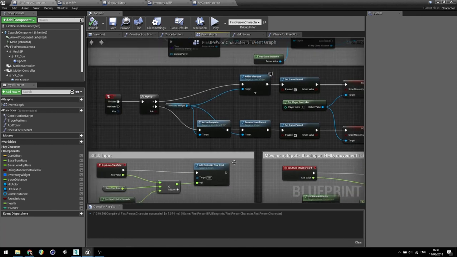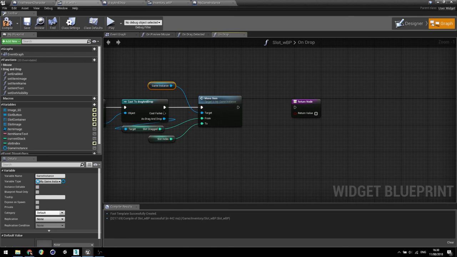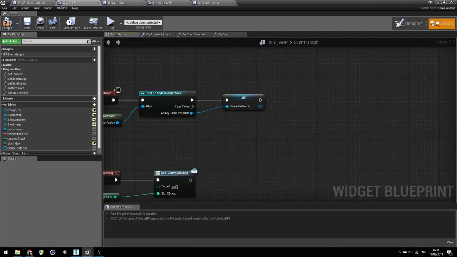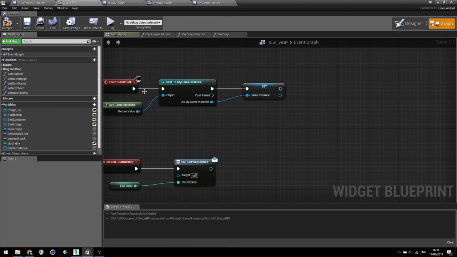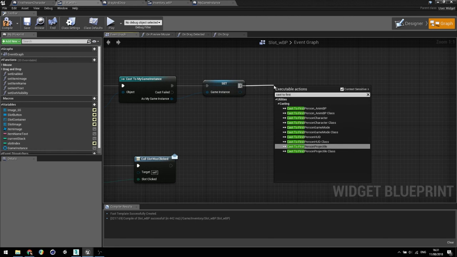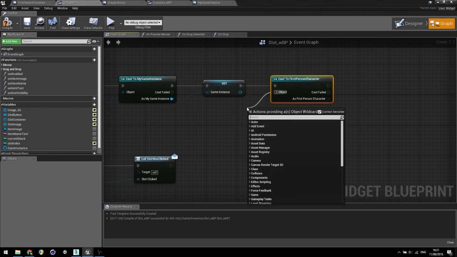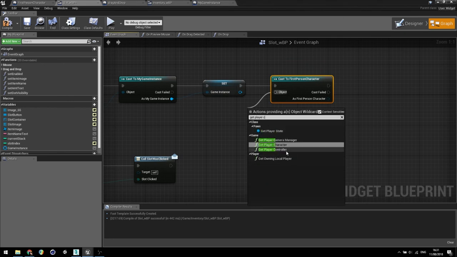Remember way back when we were first looking at getting the widget blueprint to open and toggle through, we have to create a reference to it here. What we can actually do inside the slot widget blueprint is get the reference from the first person character and promote it to its own variable inside the slot. So we're going to go to the event graph for the slot widget blueprint, and on the event construct, after we've done the game instance, we're going to cast to first person character, and we'll need to get player character.